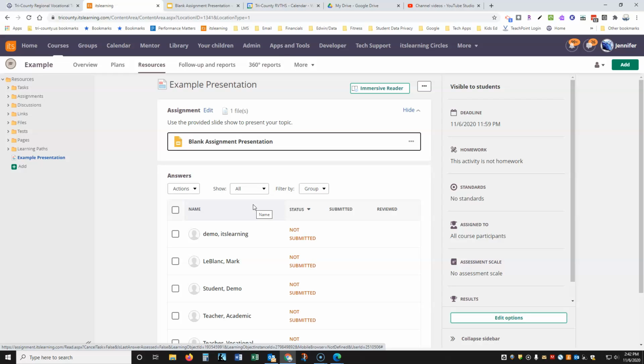So I hope this aids in the understanding of what happens to a Google file when it is attached to an assignment. A copy is made and It's Learning adds the correct sharing permissions.